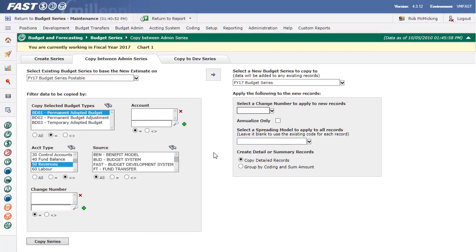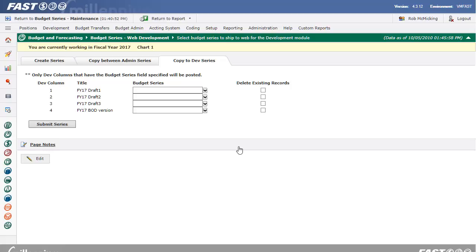Now, before we wrap up, I want to show you how to copy to a dev series. This can be a really big time saver when we start our budget development for the following year. I may have a current budget I'm working with on the admin side, and the best starting point for me for next year's budget development might be to take my adjusted budget from the current year. If I'd perhaps like to apply a budget series from this year to my draft one for next year, we can go ahead and make that selection.